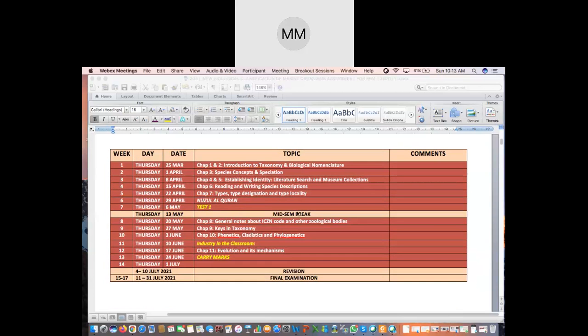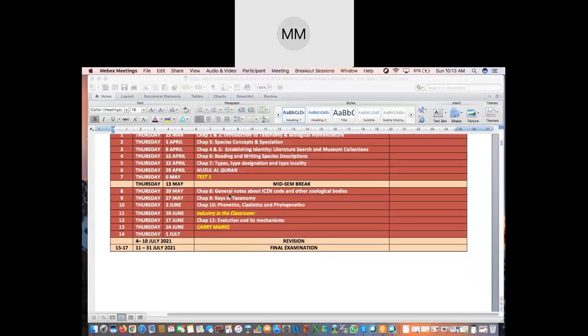After your mid-sem break, I will cover the general notes of the ICZN. This is basically the Bible of the rules and regulations of how to name a species and how to follow the codes. There's one specifically for botany, but the ICZN is specifically for zoology. Chapter 9 is very straightforward: keys in taxonomy. Then a brief introduction on phenetics, cladistics, and phylogenetics. And the last one will be evolution.